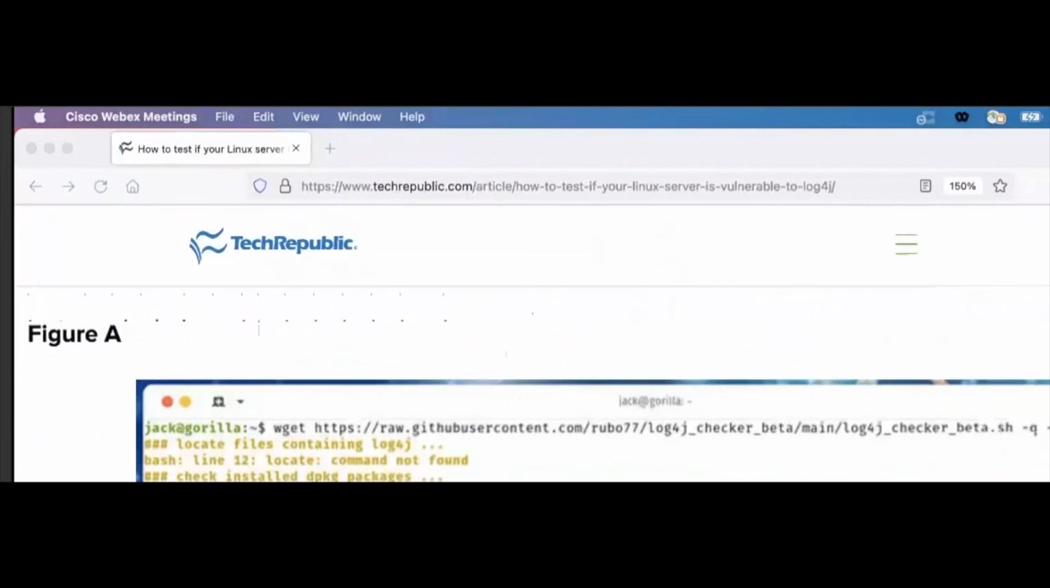This code is not 100% proof whether you are vulnerable or not vulnerable, but it does provide you a strong hint. I hope you found this short presentation on the Log4j vulnerability helpful.